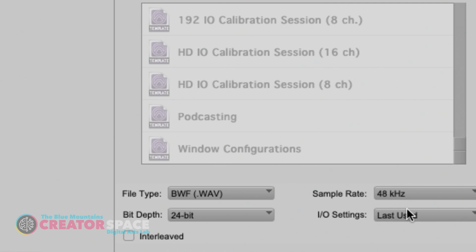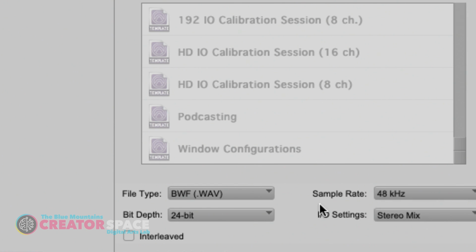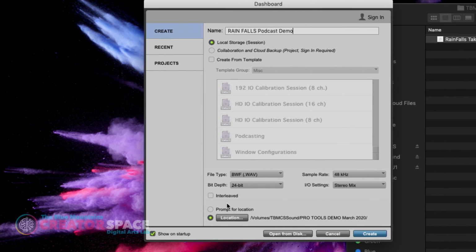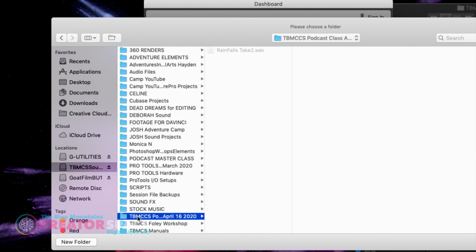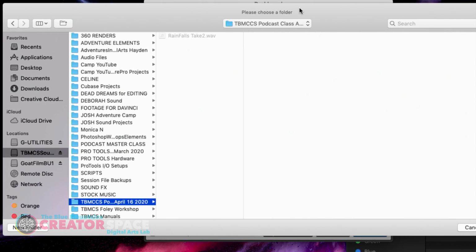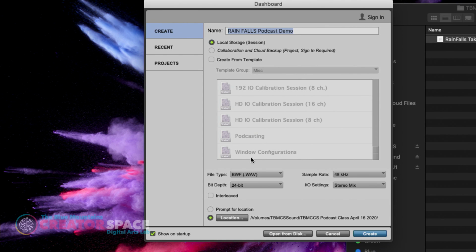And then the input-output settings, what I'm going to use here is, say, stereo mix with this here. And what I'm going to do here too is just decide my location. So I created this location right here. This is where I'm going to put all my stuff. So I'm going to say, hey, go right in here. And that way I'm already organizing it. So now you can see here, it's going to go into that podcast class, today's class, stereo mix, right? And then I just hit create.